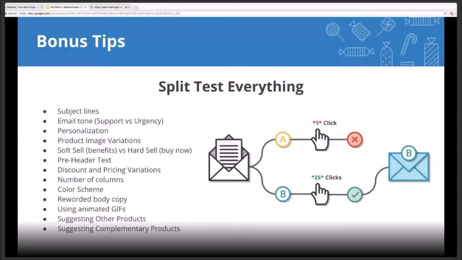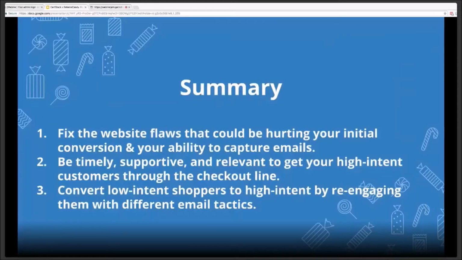And so, yeah, just a summary. One, fix the website flaws that could be hurting your initial conversion and your ability to capture emails, because, like we said, your ability to capture emails is the most important factor in a successful cart abandonment campaign. Two, be timely, supportive, and relevant to get your high intent customers through the checkout line. And three, convert low intent shoppers to high intent by re-engaging them with different email tactics.